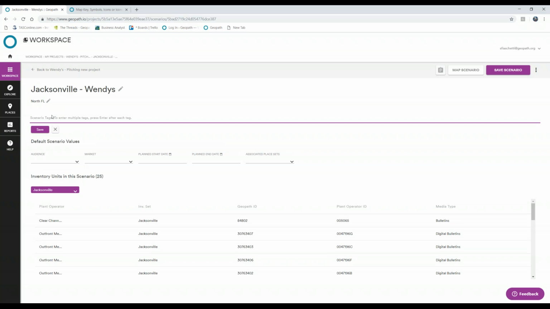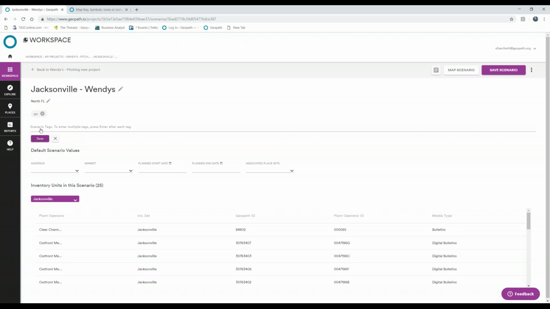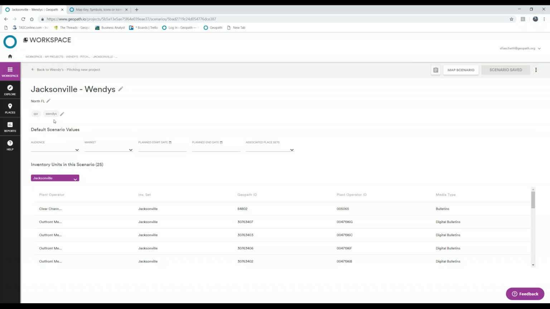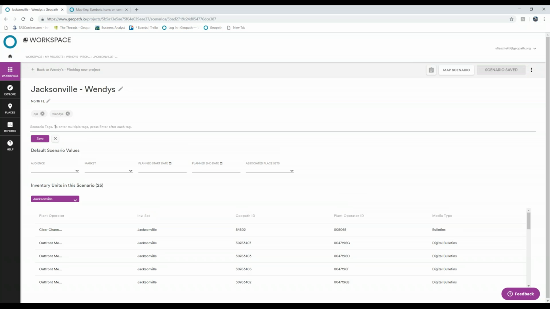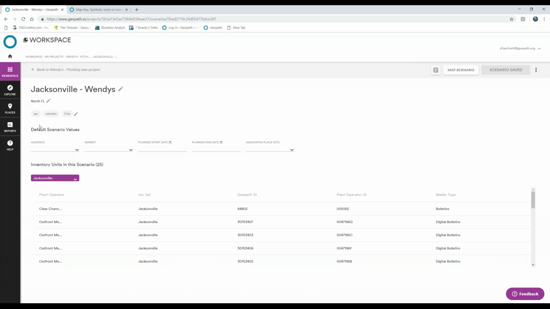Okay, so this is for QSR. Let me save that. This is for Wendy's. Oops, sorry. Wendy's. They also want to focus on promoting their burgers. All right, let's say the fries. Something like that. So again, whatever's appropriate, obviously you can start to do that.